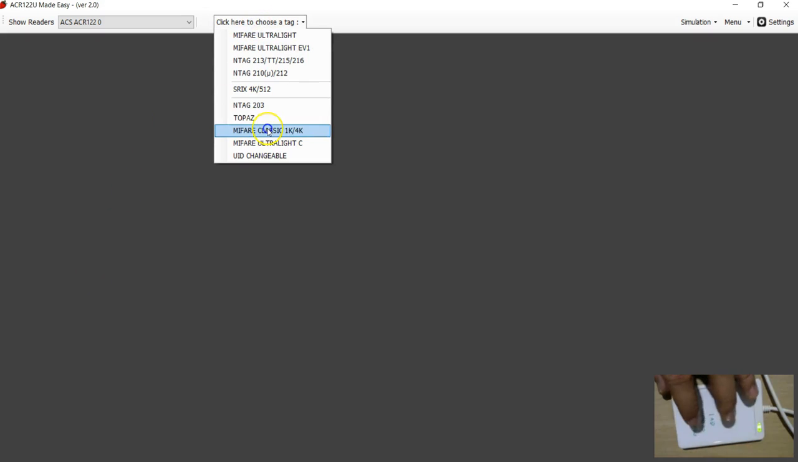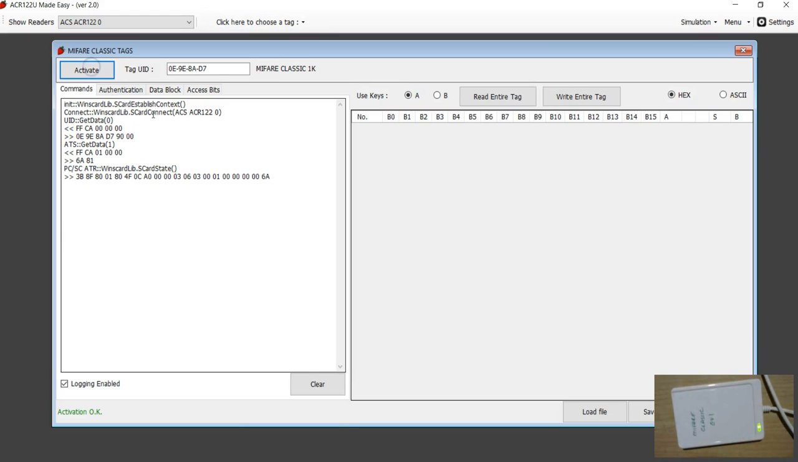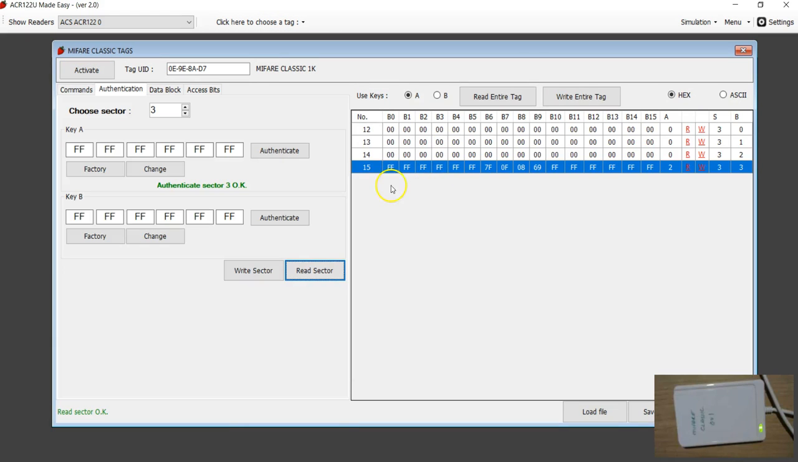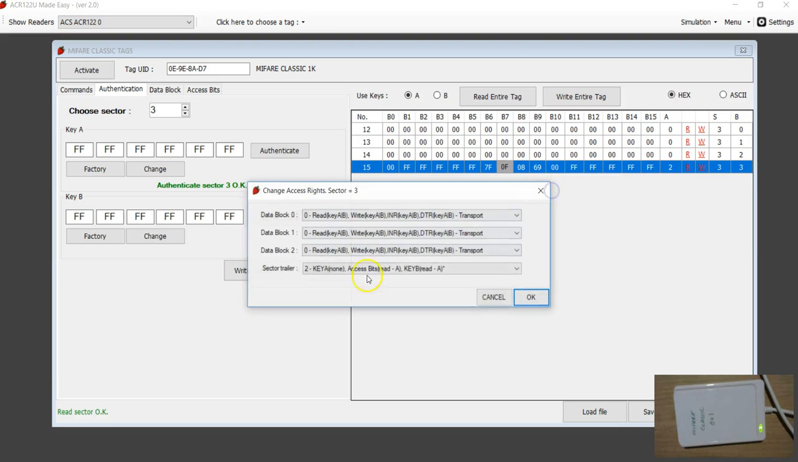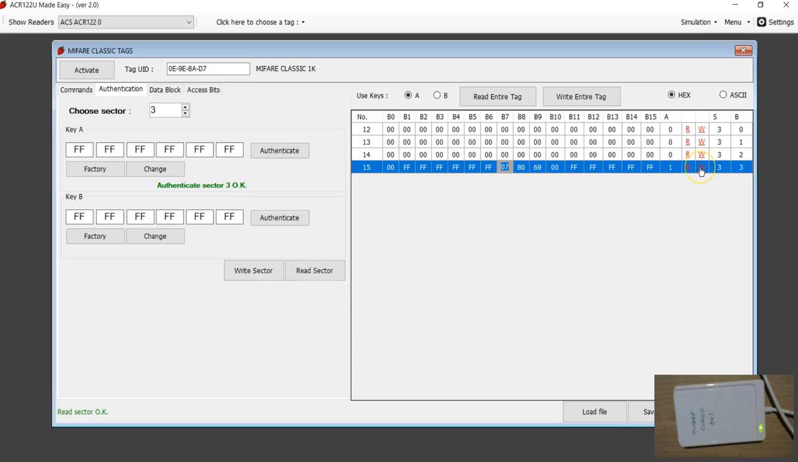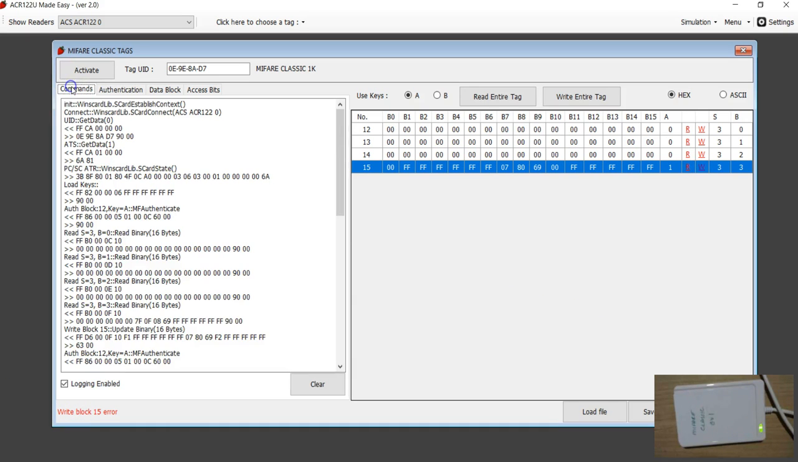So let us try to modify and see now what the software or the card does. Now I will try to modify the value of key A. Change this to say 00. I'm also trying to modify key B as well as the configuration. Change the access rights. Try to set it back to 1 and say write. Now we got a write error.